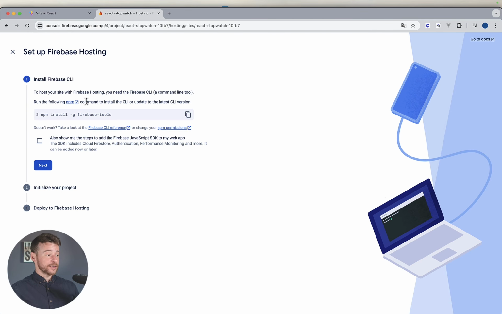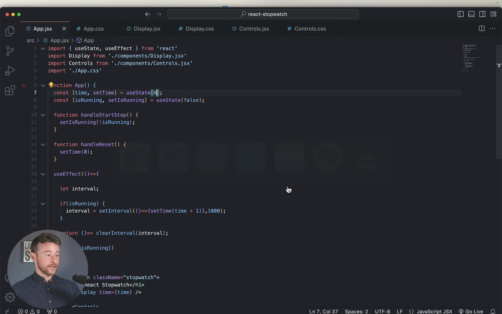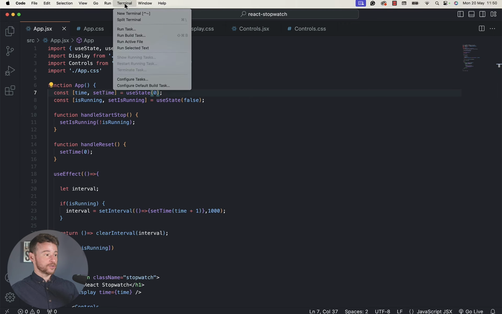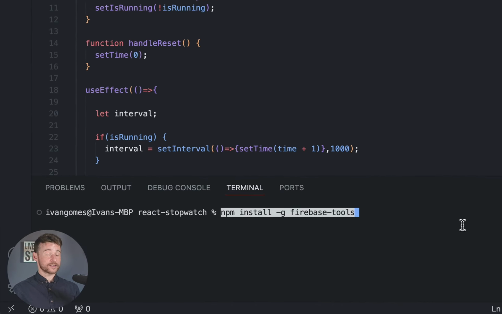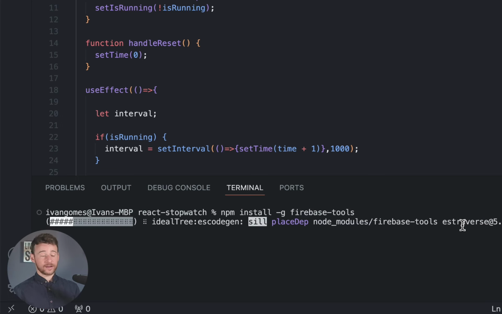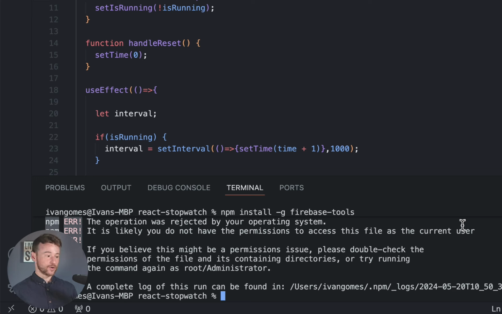The first thing we need to do is to install the Firebase tools so we can deploy our application using the command line. So I'm going to copy the code. Let's go to Visual Studio Code. This is the stopwatch project. So let me just go to terminal, new terminal, and now we can run that command to install the Firebase tools. We have the -g flag, which means we are going to install it globally. So if you want to deploy other applications, you won't have to install it again. You just have to install it one time in your machine.